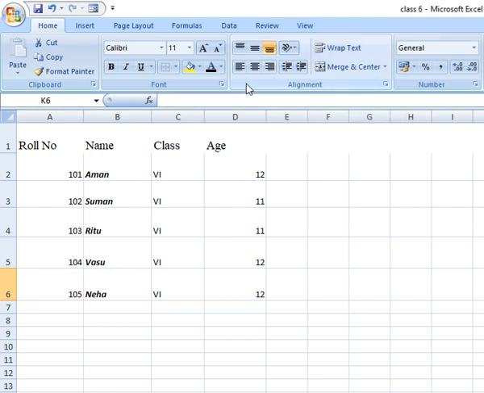So let's continue using an example of how to perform alignment on the cell content. Suppose I am selecting the first two rows present in the name column, that is B2 to B3, and click on the option that is top align. So you can see that Aman and Suman are aligned to the top of the cell. See, Aman and Suman are at the top of the cell.